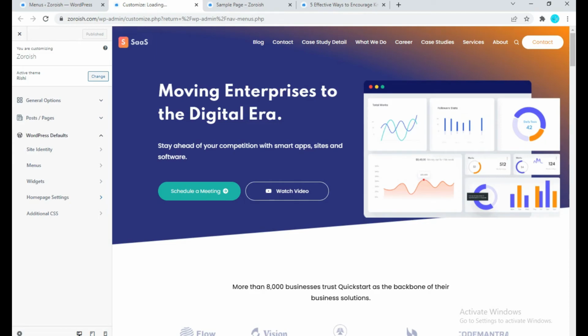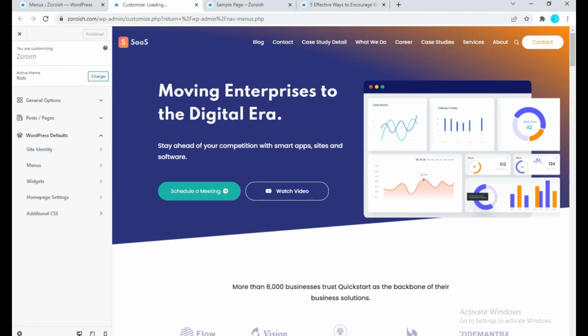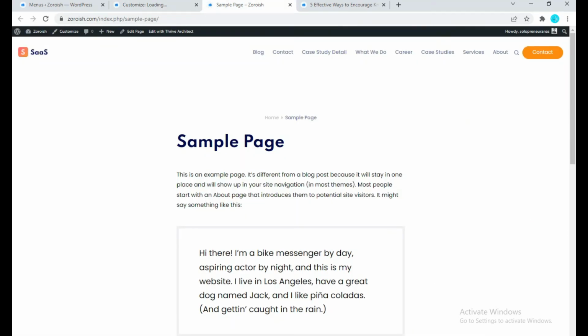Now if you're a programmer and know some HTML CSS coding, you can write additional CSS over here. But even I don't have any extra knowledge of CSS. I know, but I'm not an expert. Okay, so let me come back. Now this section has been completed. I've explained each and everything in detail, the customization options of this Rishi theme, which is very beautiful.